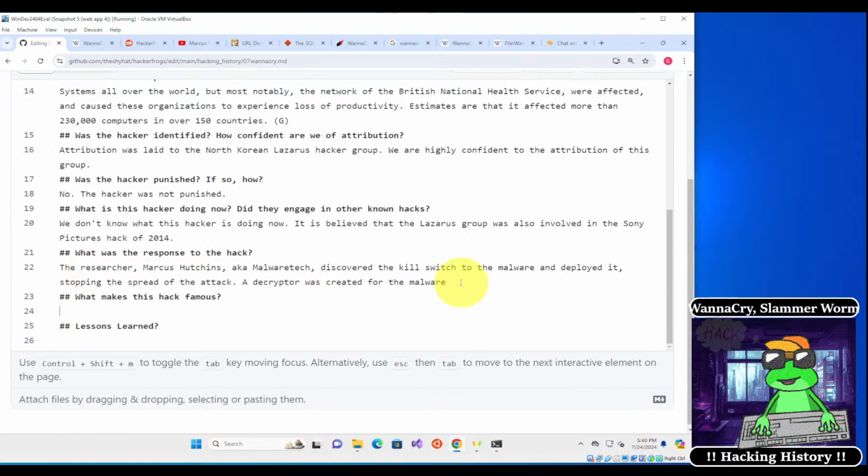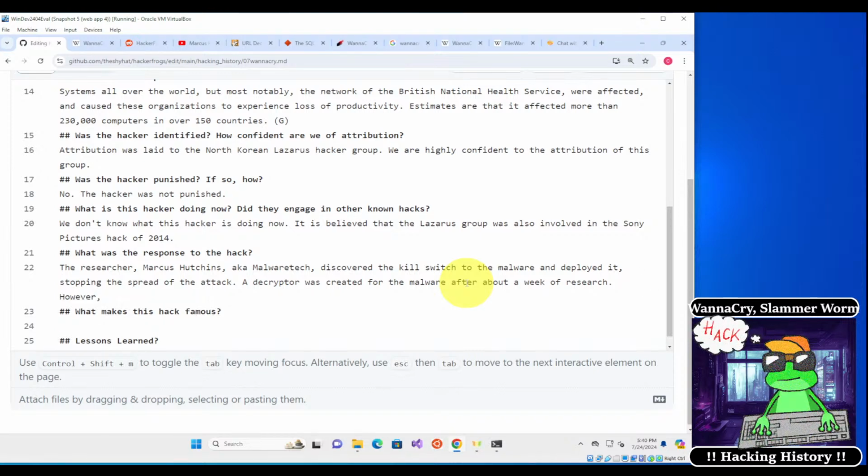So a decryptor was created for the malware after about a week of research. However, it was not an easy fix. And I got this one from Claude.